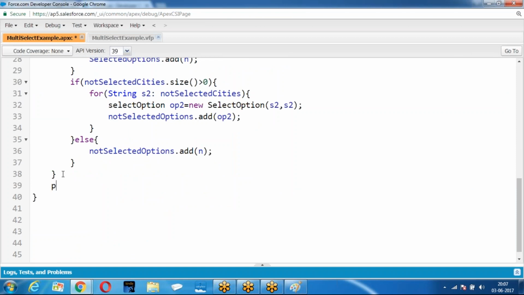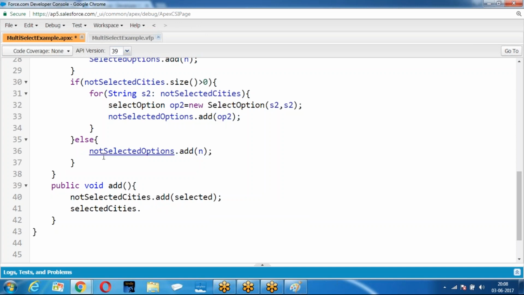So what I'm doing here? Public void, let's say add. Not selected series dot add. What are the elements I selected? All of them I removed. Selected series dot add. So what should I do, boss? Remove all the elements from non-selected series, add them to what? Selected series. Remove them from non-selected series, add them to selected series.